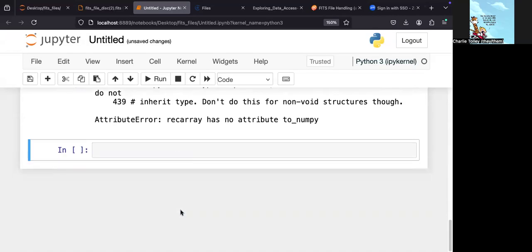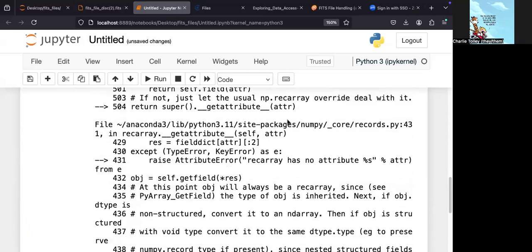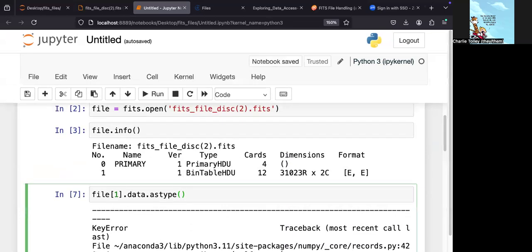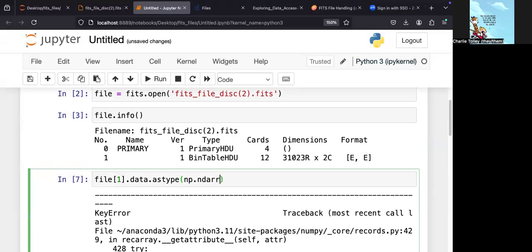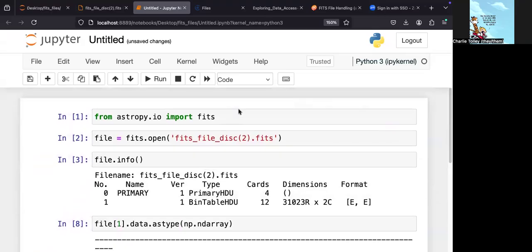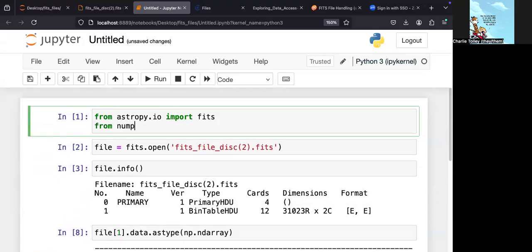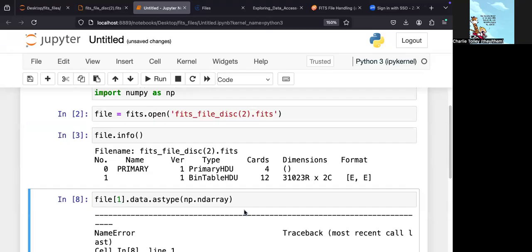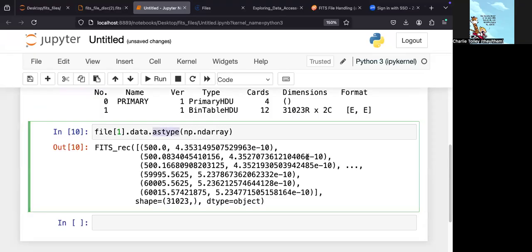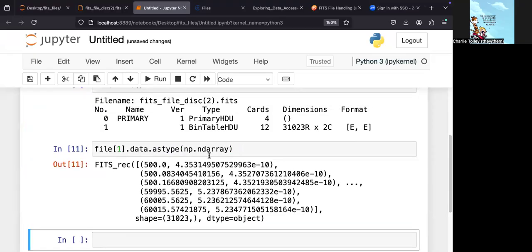Okay. Rec array has no attribute to_numpy, but I do like the idea. Have you guys run across astype? What does it do? Really? For .astype? Oh, yeah.